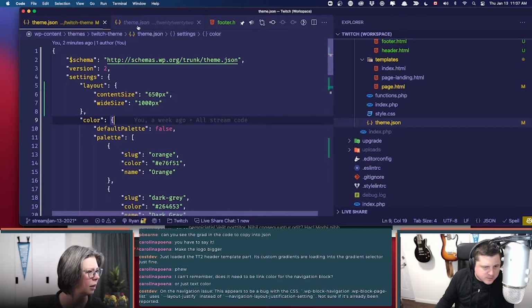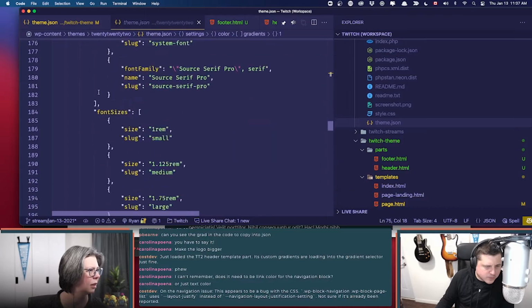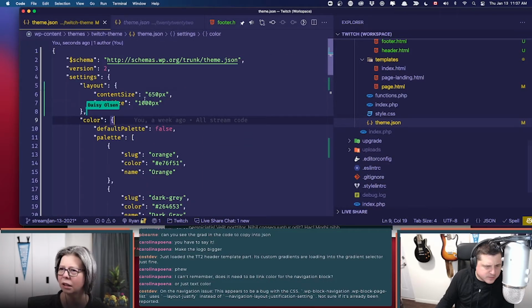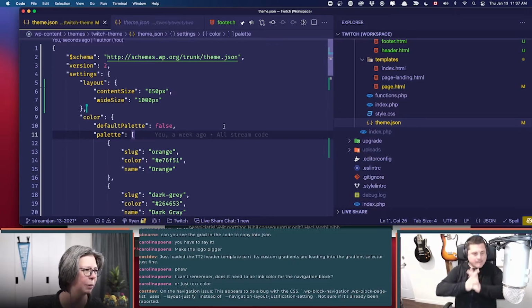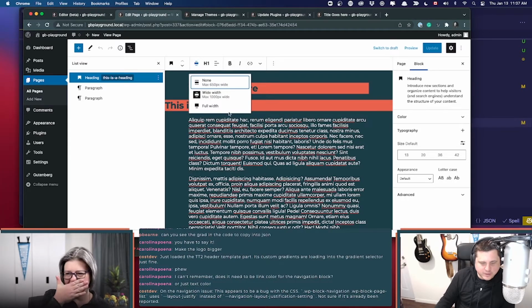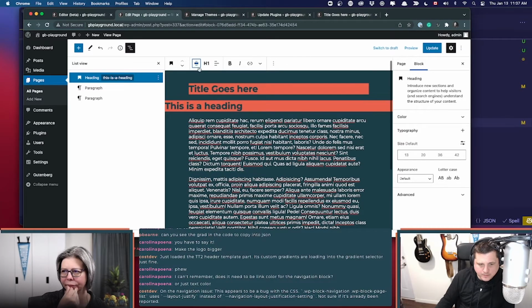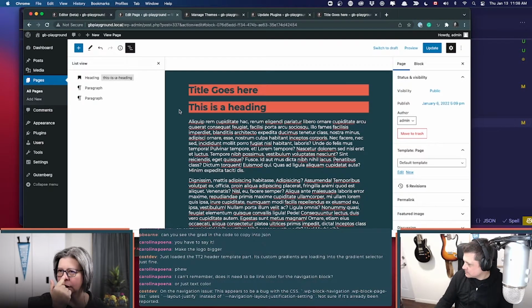So layout, content size, content width, layout, which is under. Oh, wait, no. Did I put layout in the right place? Is layout at the top level? No, settings. It's at the settings level, right? It should be at the settings level. Well, it is working because when I select this block and I get the align option, I'm seeing the values. So there's 650 and there's 1000, right? And this is working in the editor, but it's not coming through on the front end.